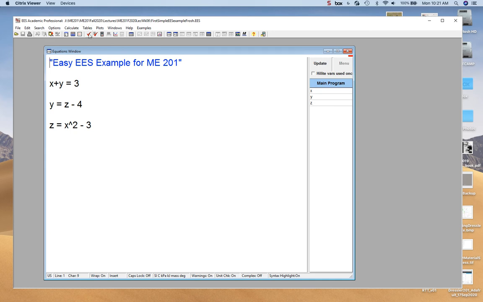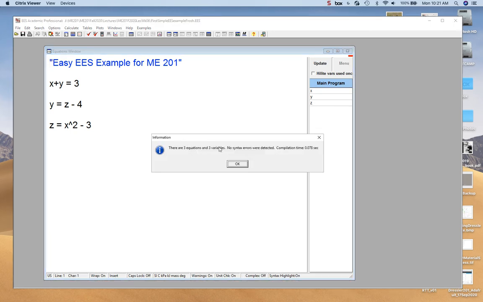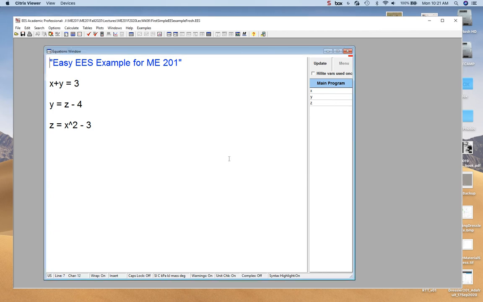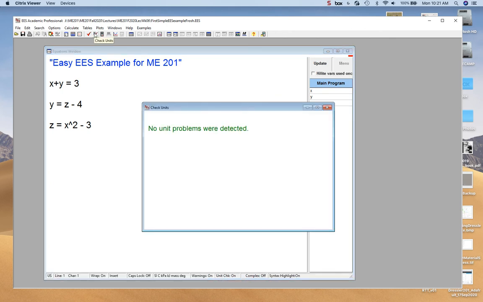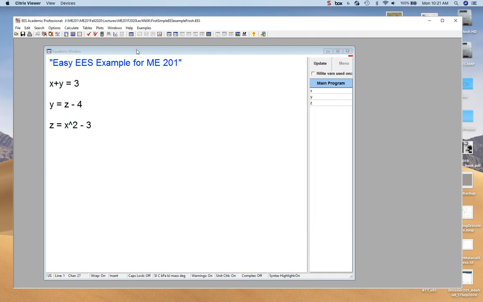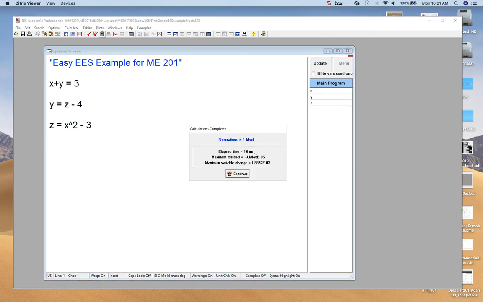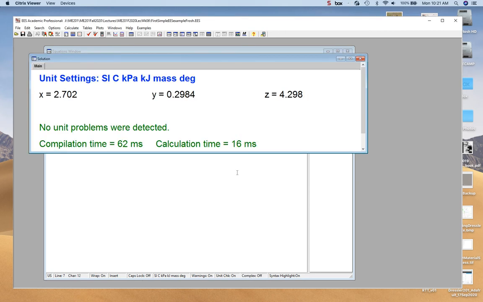Now the check button is no longer grayed out. I'm going to check 3 equations and 3 variables. That's good. I know from math that I can solve a system of 3 equations and 3 variables. And I always check units. We haven't talked about units yet, at least not in the examples, but there are no unit problems. So I've gone save, check units, and finally this little calculator button here, or I can hit F2 on a Windows machine. I'll run this, and it tells me a little bit about it. It took 16 milliseconds to run this. Not a terribly complicated system. I click OK.